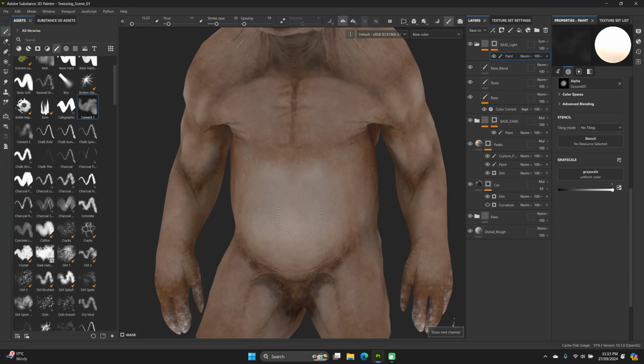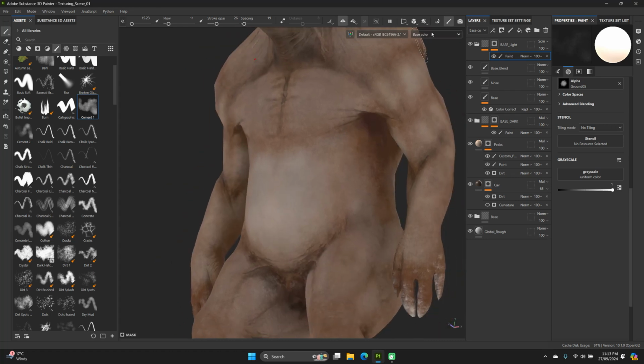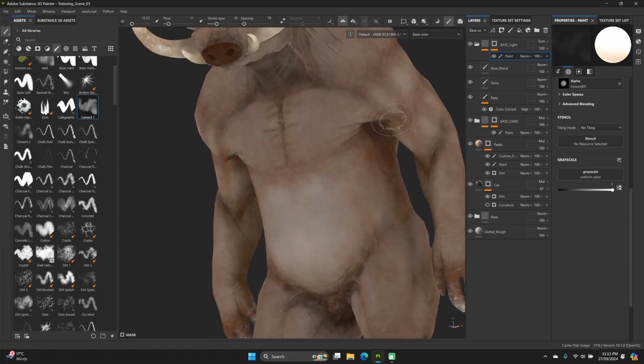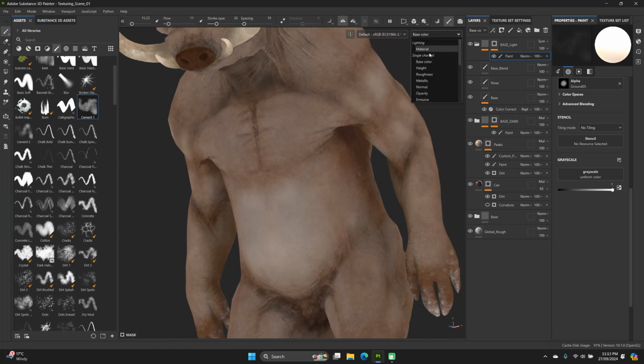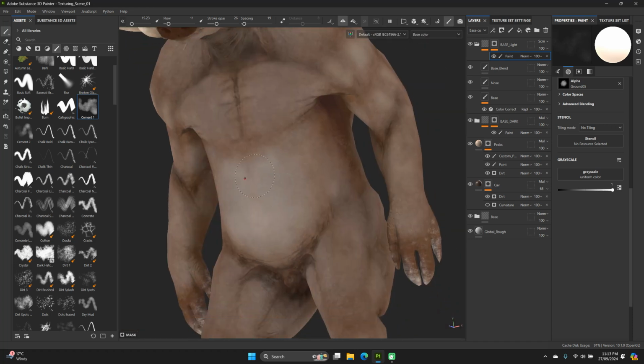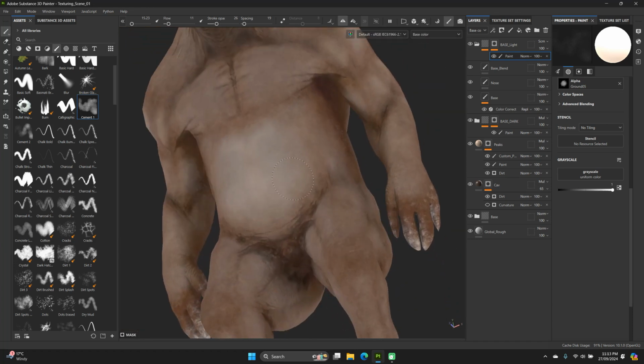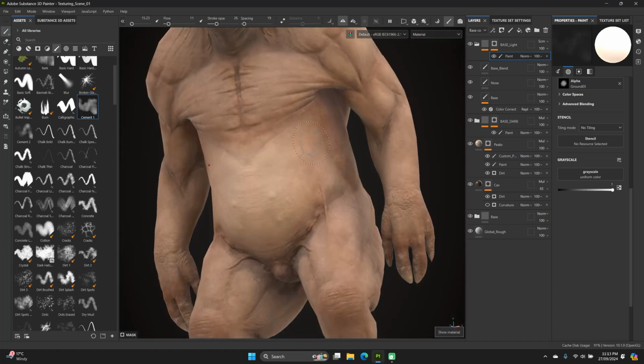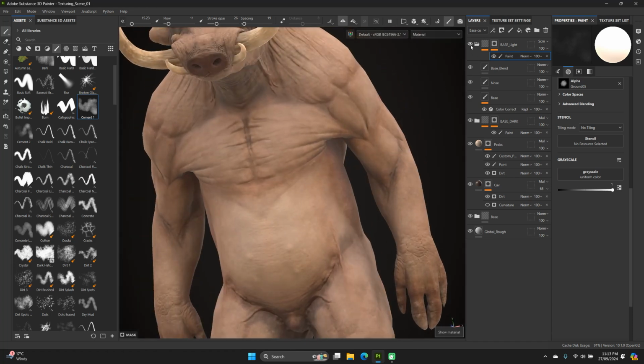Making sure I look at my base color. So coming up to here, looking at base color, this is what we always want to look at, more so than this. Okay, and let's take a look. Toggle this on and off, so you can see it just pops a little bit more.